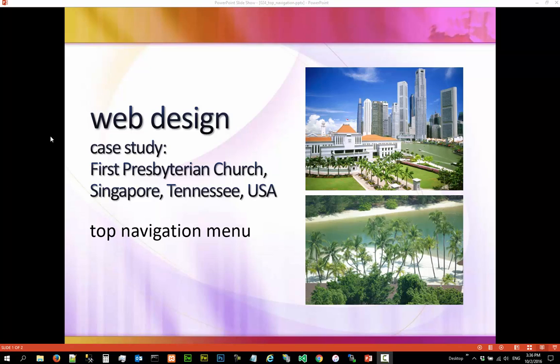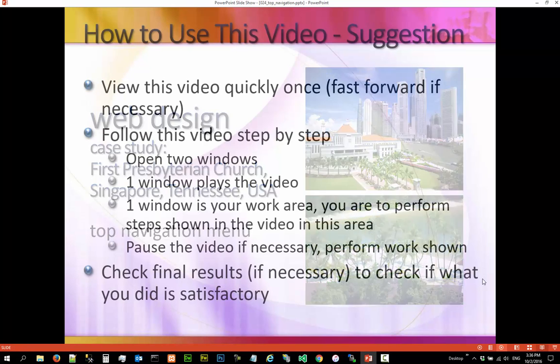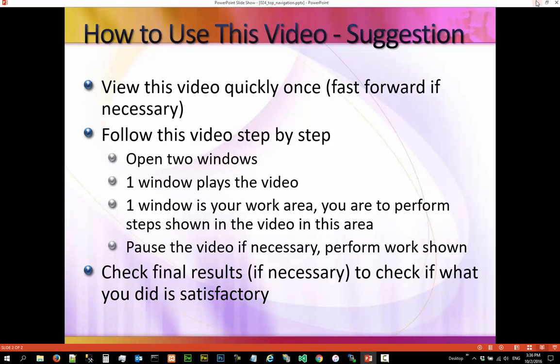Hi, in this video we are going to continue the HTML and CSS coding for the website prototype, and we are going to work on the top navigation menu. This is a list of suggestions how you should use this video. This is the last video for this series of videos.